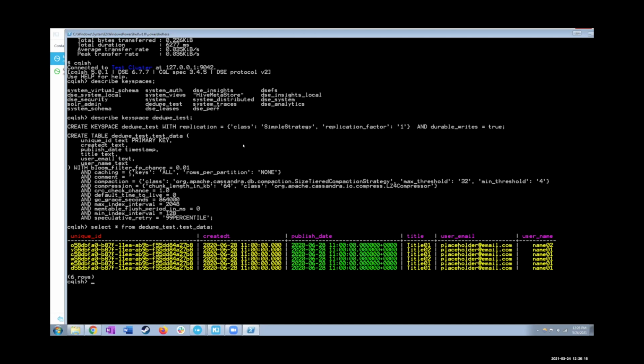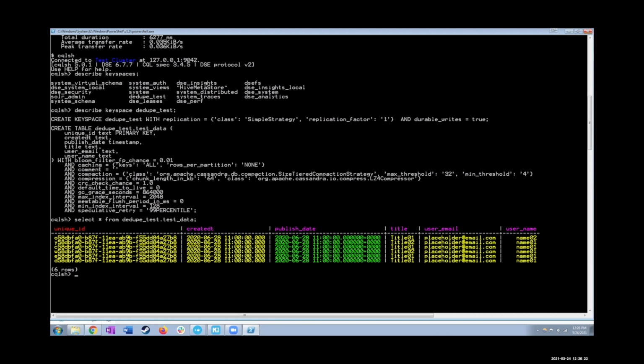Okay. You can see we've uploaded the data into our cluster. Hey, one more point. Can I ask one quick question? Yes, just to clarify about SSTableloader. Yeah, go ahead.